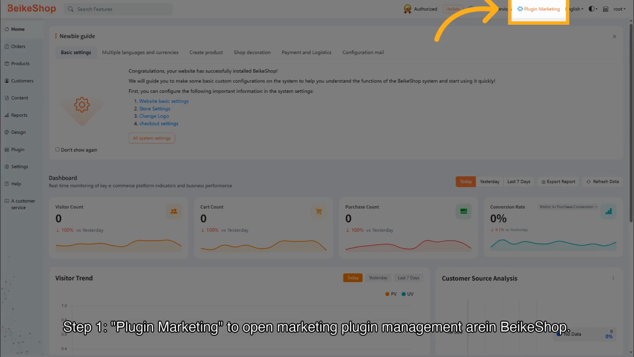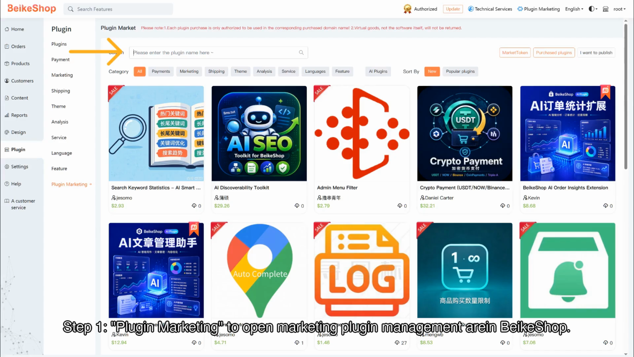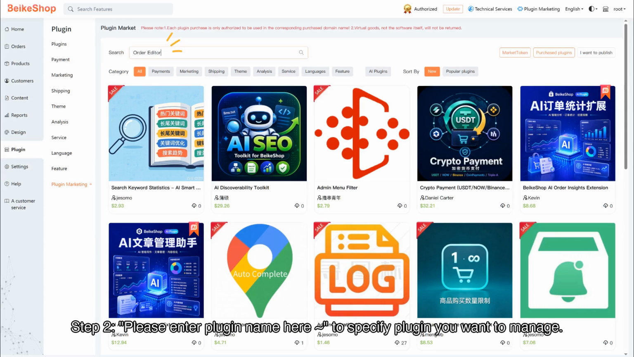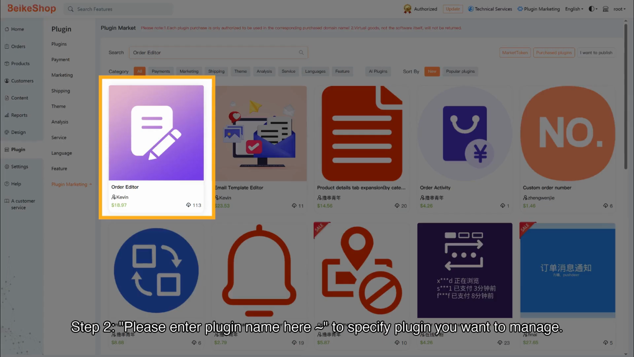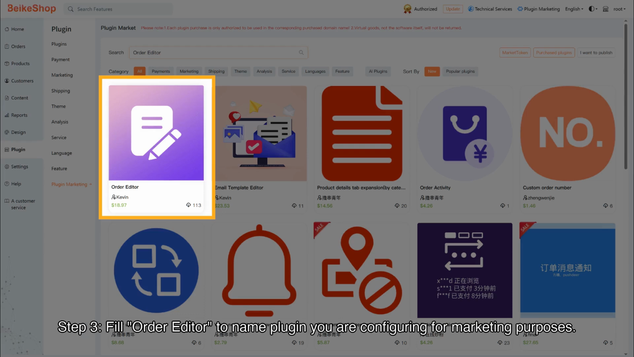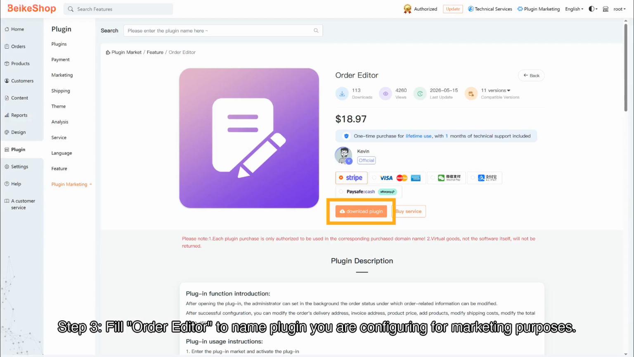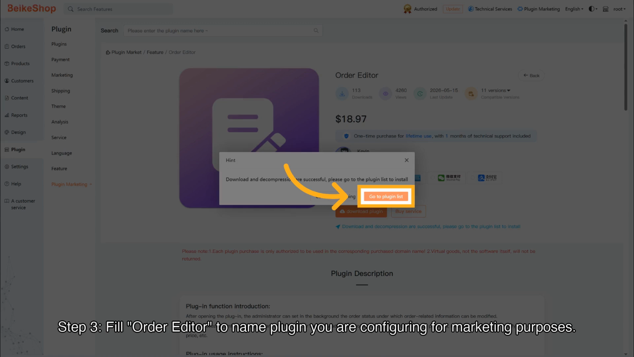Step 1. Plugin Marketing to open Marketing Plugin Management area in BeikeShop. Step 2. Please enter plugin name here to specify plugin you want to manage. Step 3. Fill order editor to name plugin you are configuring for marketing purposes.